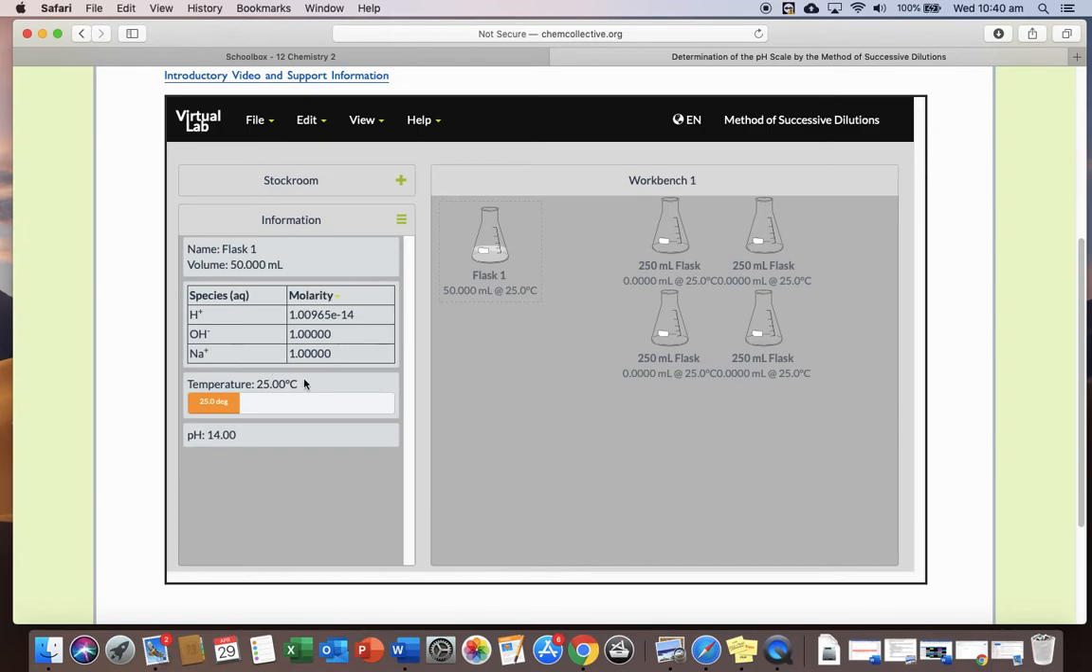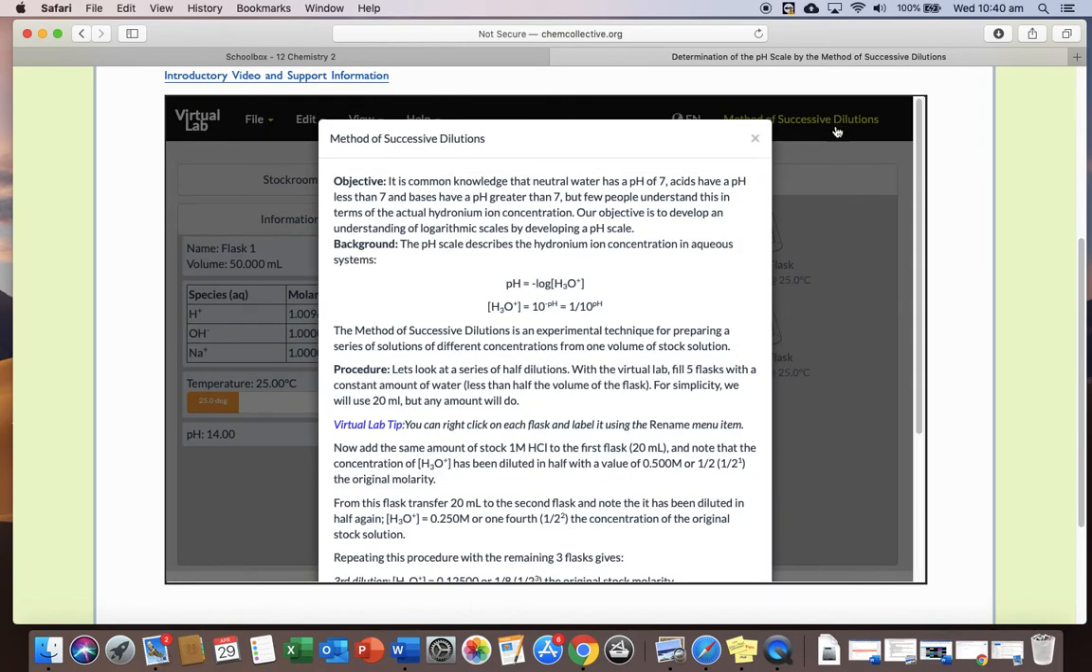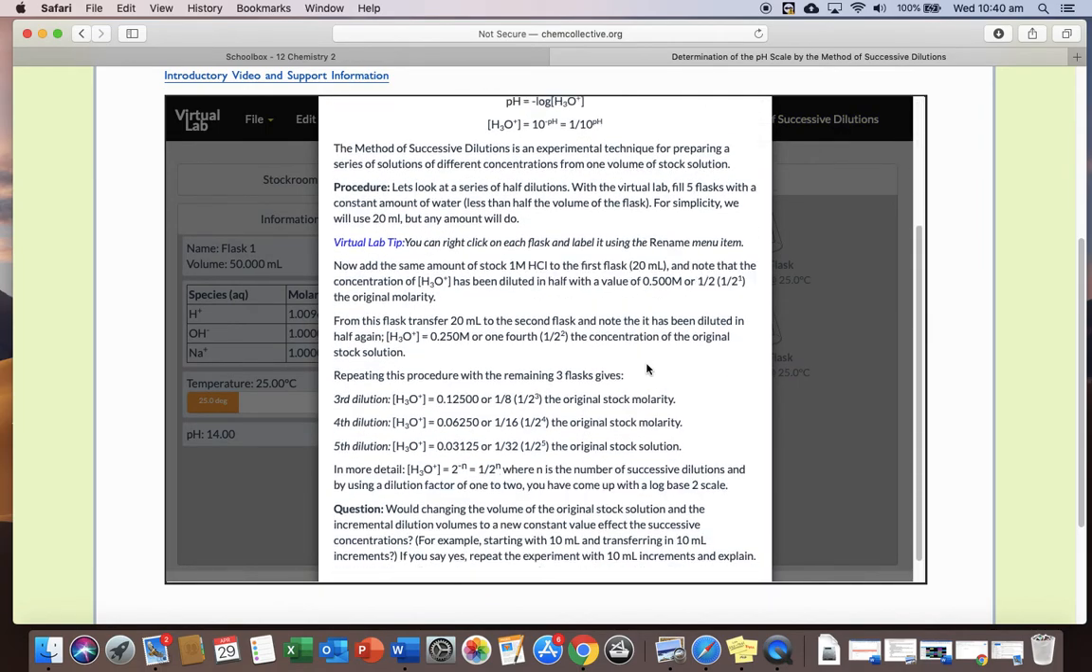And when you click on the flask and it gives you information, it wants you to be noting down the hydrogen ion concentration, because the point is to be looking at what happens to that hydrogen ion concentration as we do successive dilutions. So it continues on to give you more steps in the method by taking 20 mils into the second flask. So you're taking 20 mils from your first flask and adding it to the second flask.